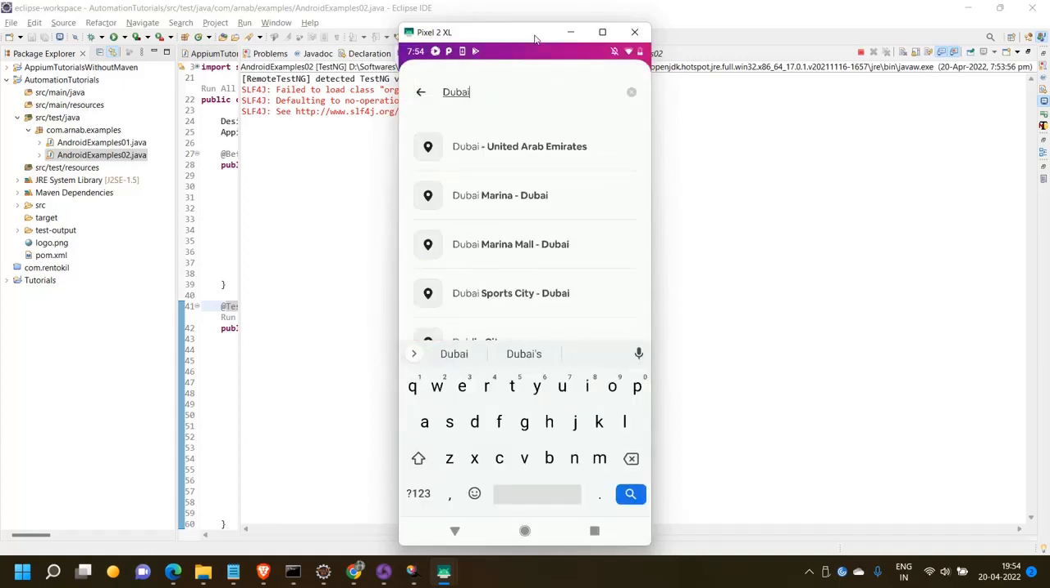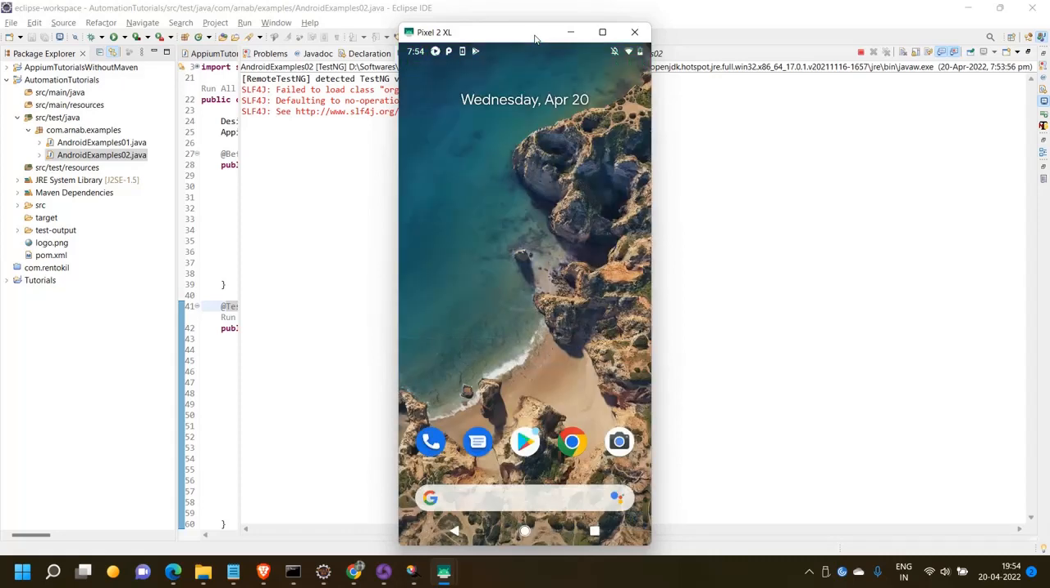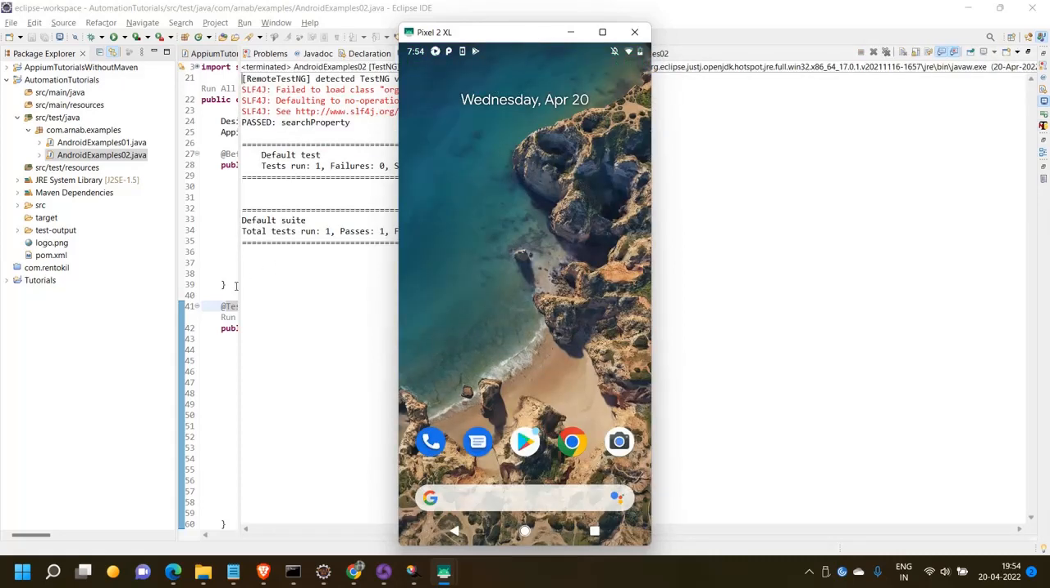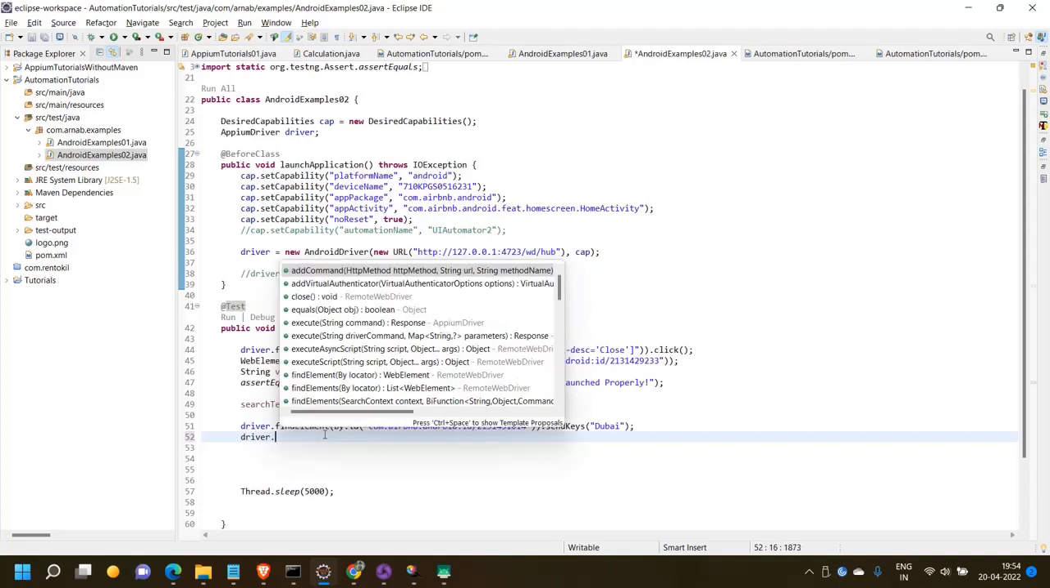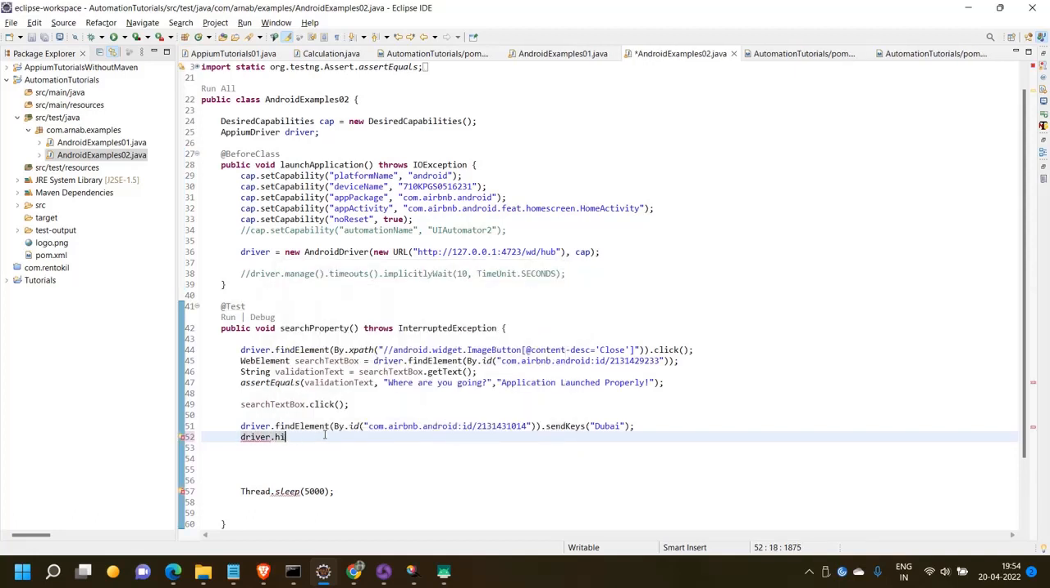One thing you guys can notice here is that the keyboard keeps staying open. Okay, so this is a problem. You have to hide the keyboard. Earlier the option driver.hideKeyboard was available, but in the new driver you will not be able to find that method. You can try with this one. The hide keyboard method is not coming.